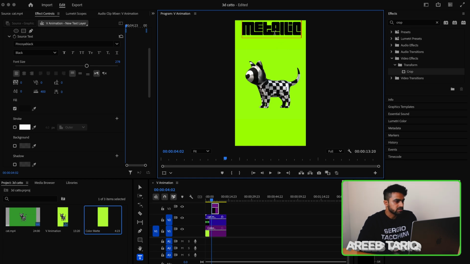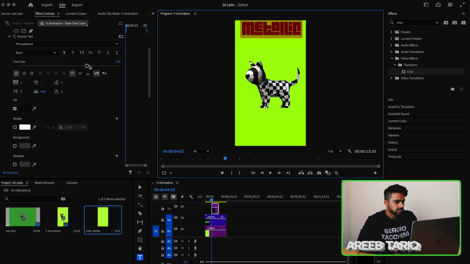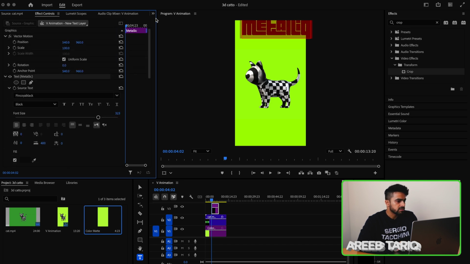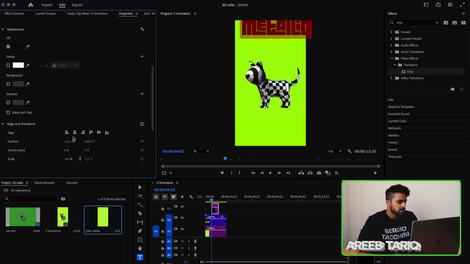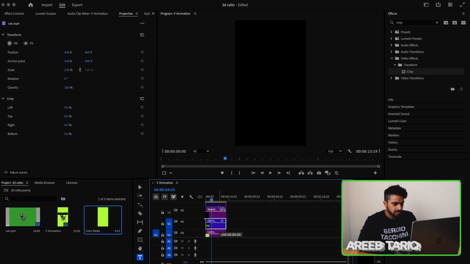okay, this looks nice. And yeah, I think I can make the size slightly bigger, and I can center align it. Let's go to properties, let's center align it. Amazing. And let's bring it slightly down over here. Amazing. And what I can do is just move the cat and bring it up.